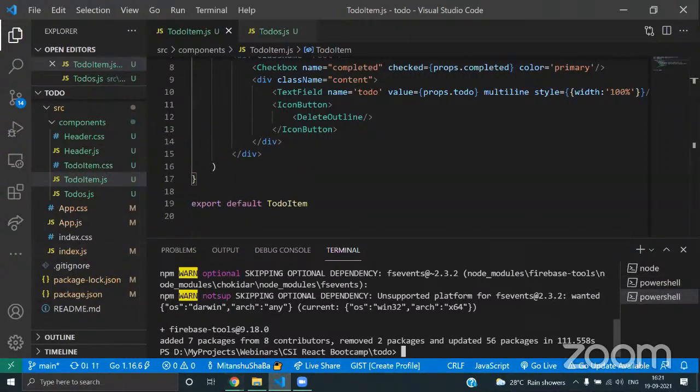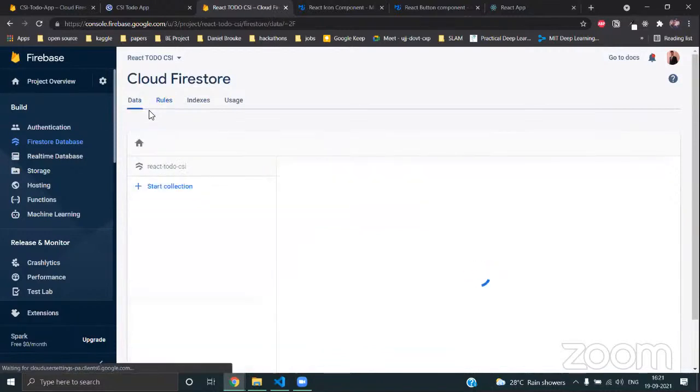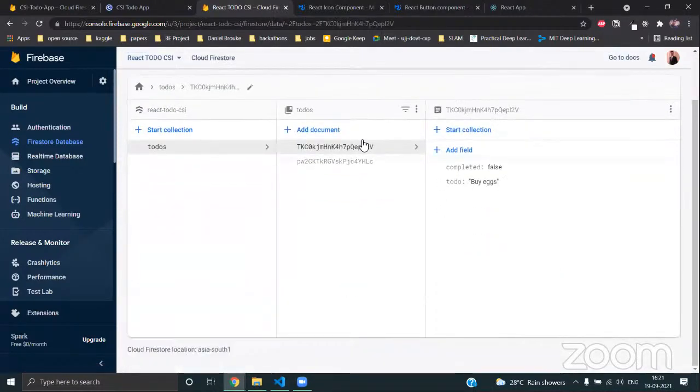Where did you access rules? It is in our Firebase database. There is a section called rules over here. Did you get it? Okay, you got it. Okay, I will move on. If anyone has doubt, someone from the CSI team will help you out.